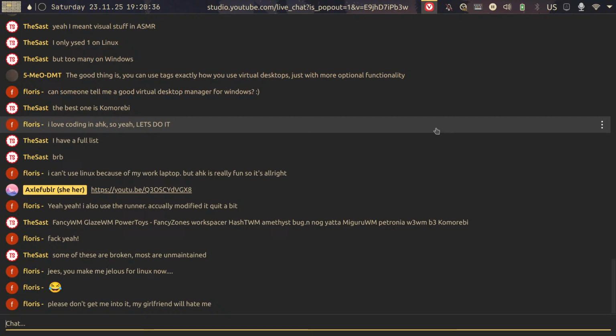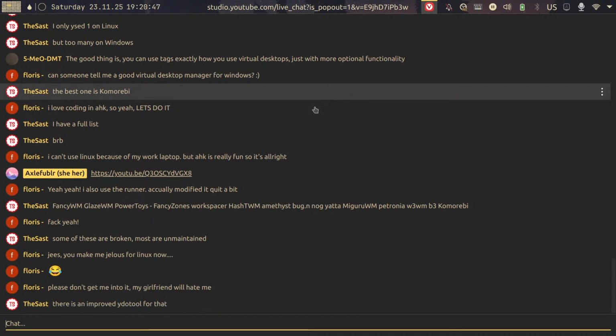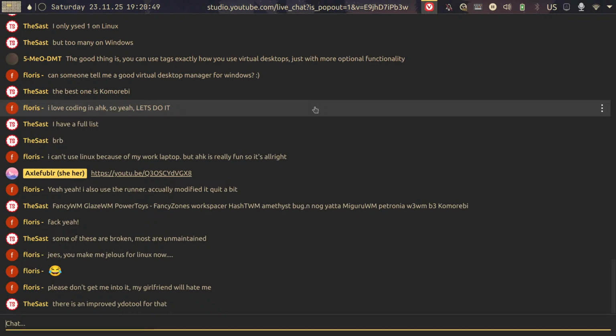Some of these are broken. Most are unmaintained. You could at least use WSL when it comes to terminal related stuff, because it's still super helpful. Yeah. Don't get me into it. My girlfriend will hate me. Why? Linux is so cool.